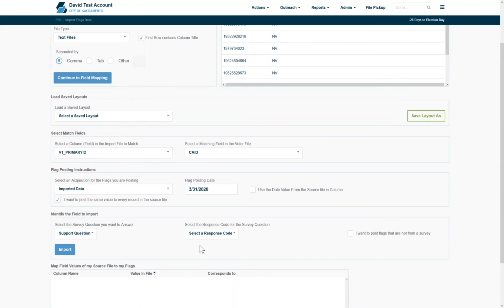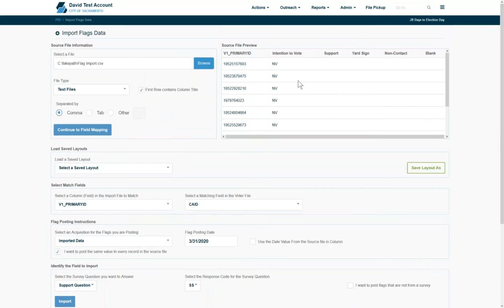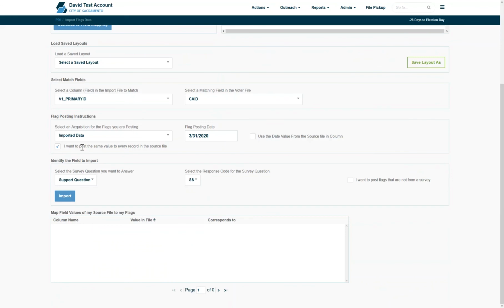You will then use the Select the Response code for the survey question drop-down menu to select the response, followed by clicking the Import button. However, if your file is like mine and it contains multiple columns with different responses, you'll want to leave the I want to post the same value to every record in the source file checkbox deactivated.